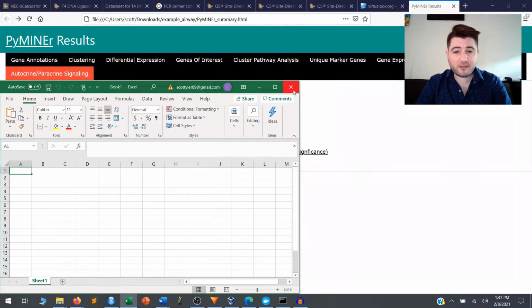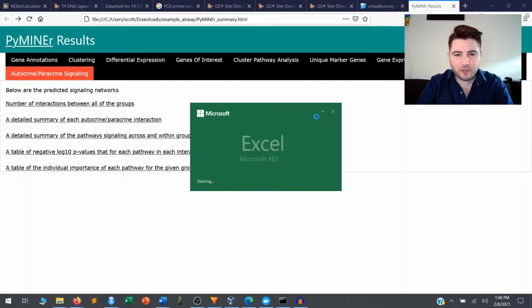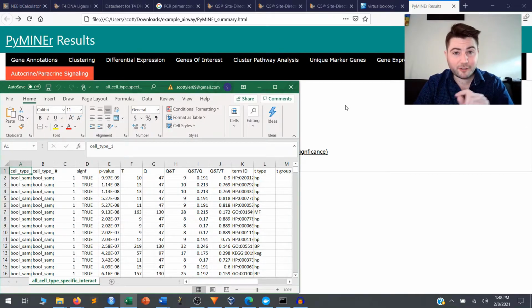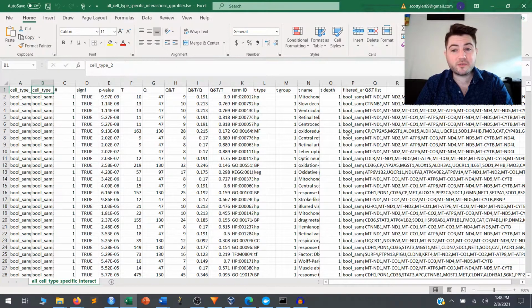And then once you have a pathway of interest, you can go over here to a detailed summary of the pathway signaling across and within groups. It's not loaded in the web file, but save it and open it up in Excel. This file can get very large, just as a warning. So in some cases it might be useful to look at it in the command line if you know how to do that.